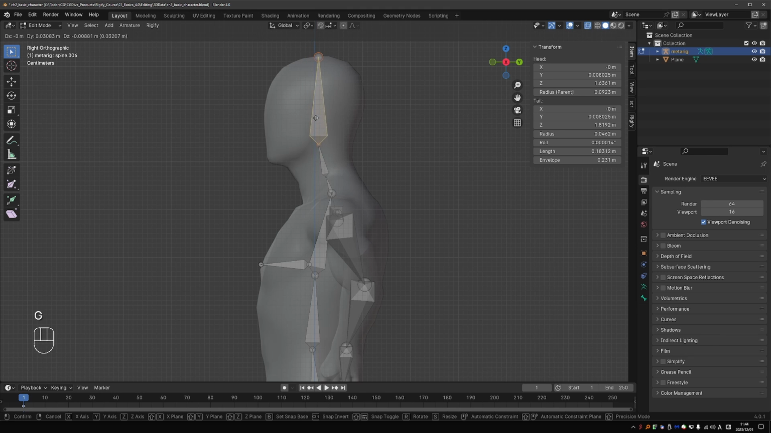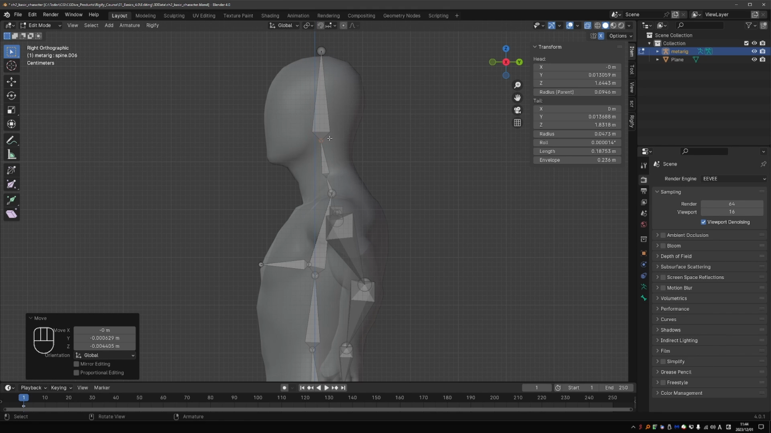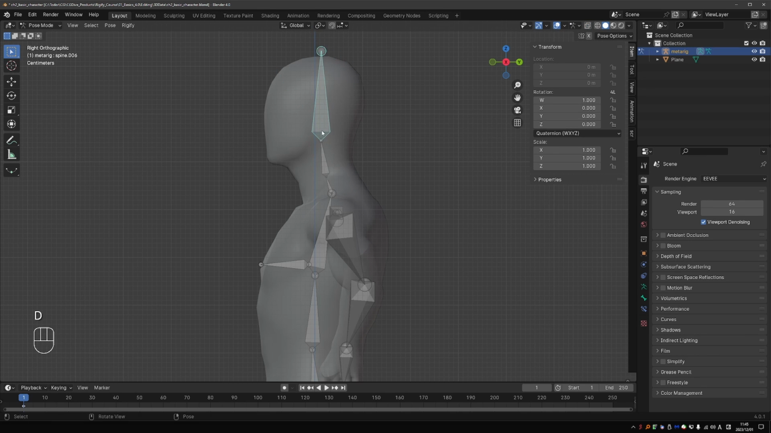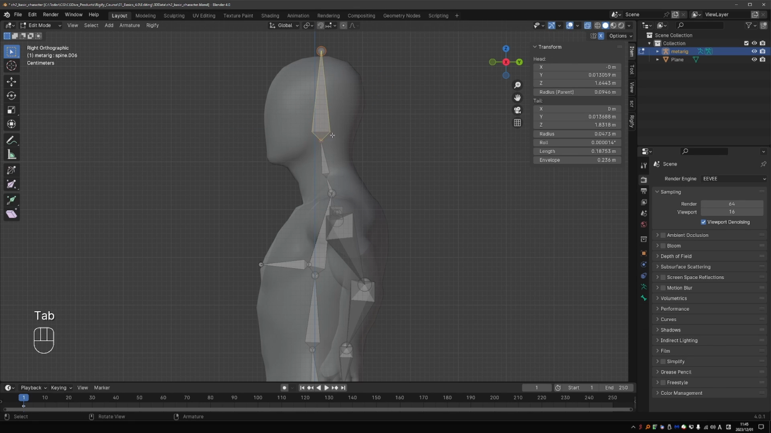This is the head bone, and so the head, or the beginning of the head bone, will become the pivot point around which the head rotates. Right? If I go to pose mode, this bone rotates around this point. So a placement like this is good in my opinion. Let's adjust the neck a little bit.